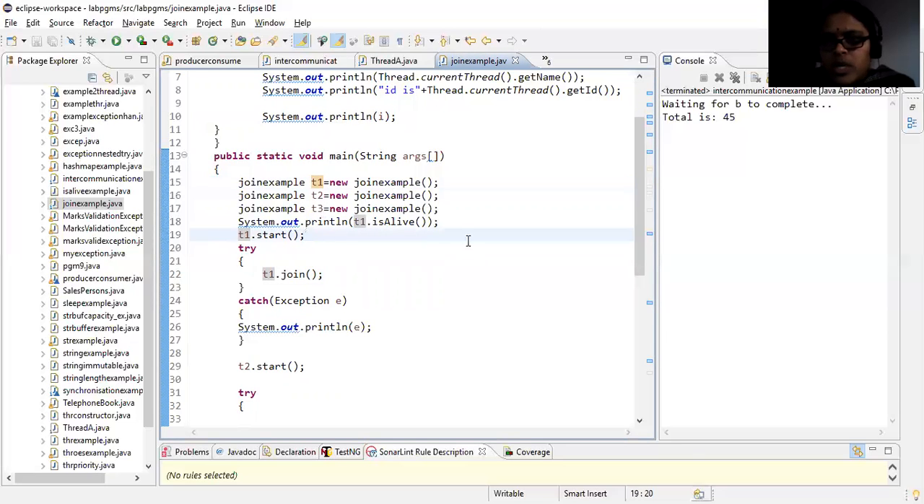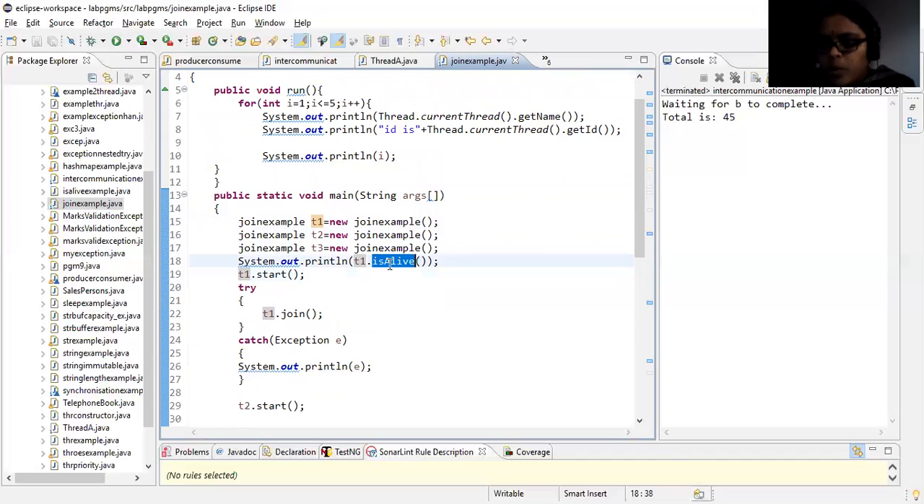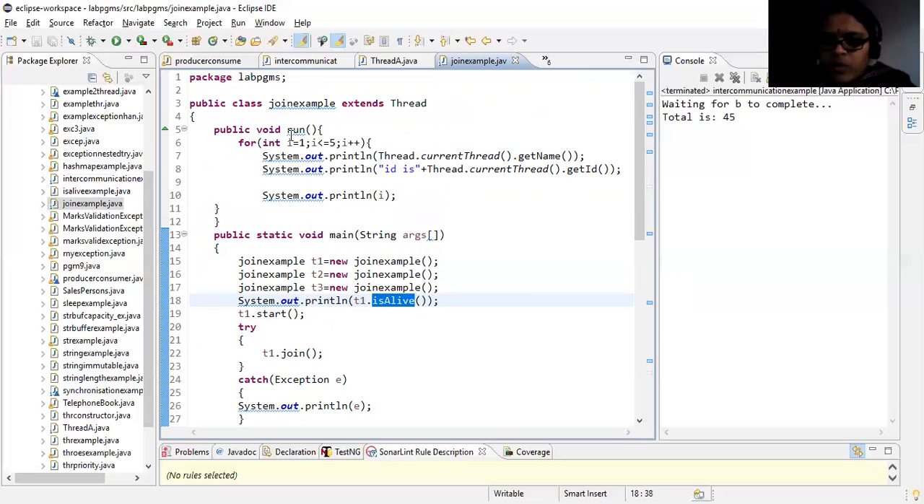Now we are checking whether your T1 is alive or not. This is one more property which we are checking, and we are calling t1.start. T1 isAlive will tell you whether the thread is alive or not. A true or false value it will generate. So t1.start I am calling. So when I call t1.start, what will happen? Your T1 will run. So T1 invokes the run method.